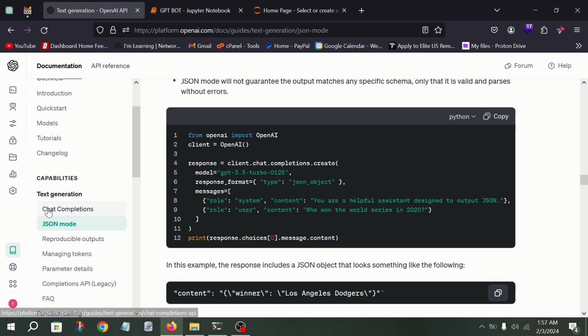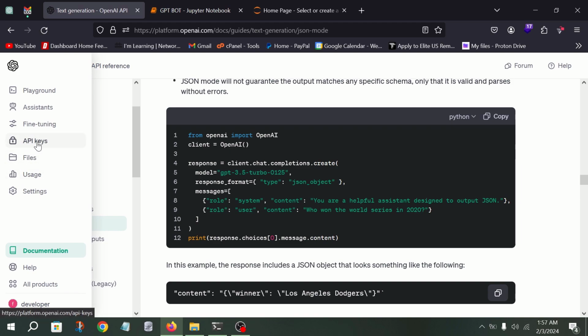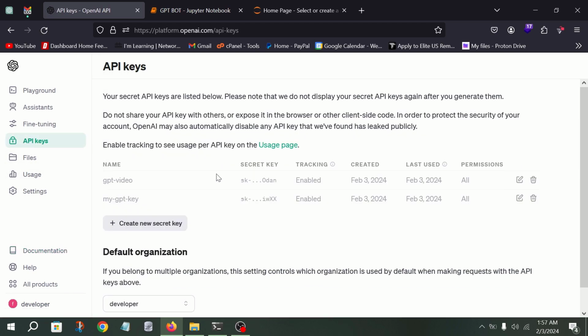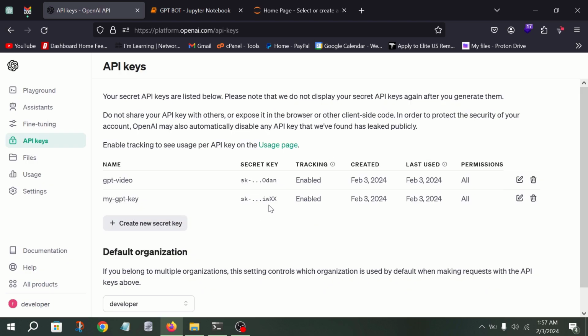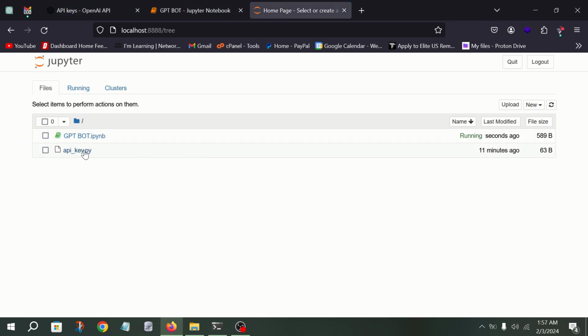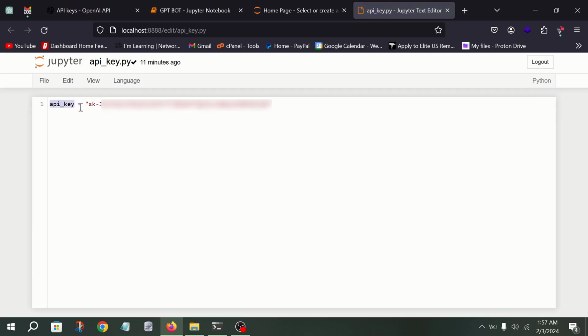I already generated an API key. You have to go here in API keys, and after going here you can create a new key, and then you can copy that key. If I create a new key here, I can give it a name and copy that key, and after copying it, it will be added here. I've already generated a key, and this is my API key. So let me show you. This is my API key, and I've blurred my keys for security reasons.